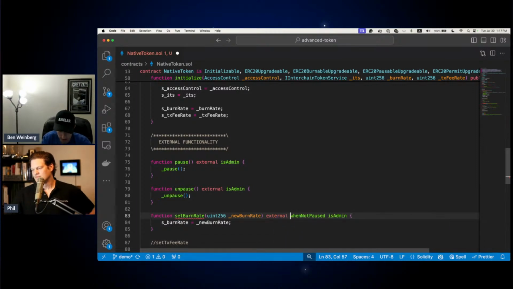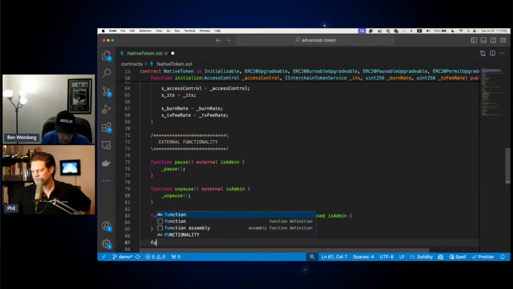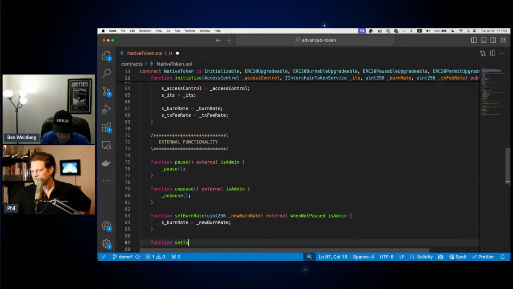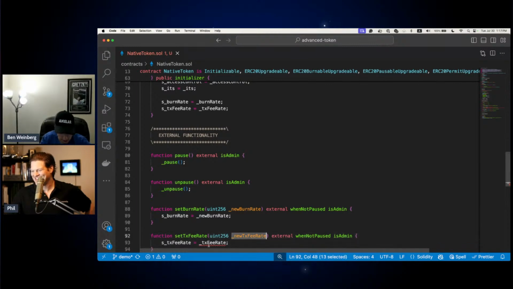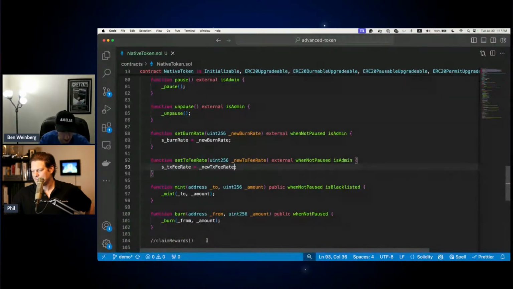This should be external. And set transaction fee rate, same thing as before, set a new transaction fee rate, just like how we did with the burn rate. When not paused, only the admin can do this. Cool. New TX fee rate. Great. The mint and burn function can remain as it is.